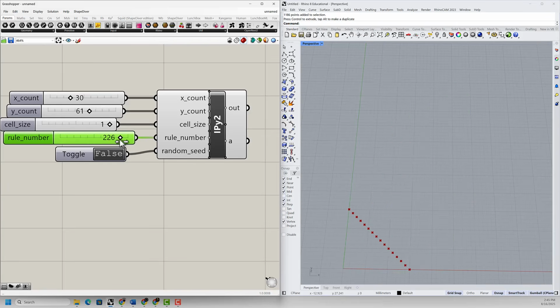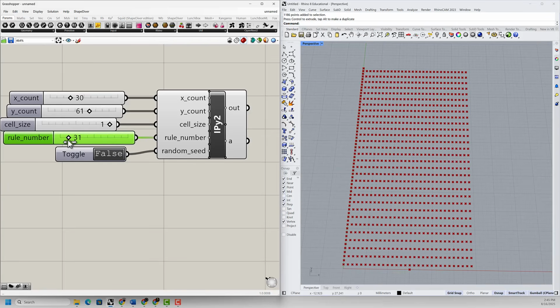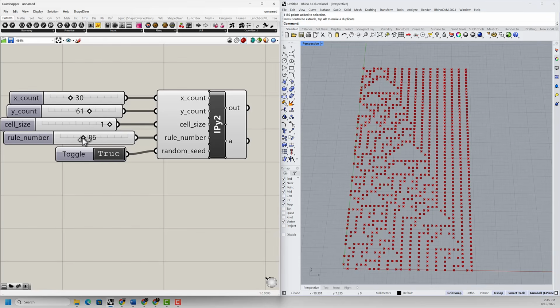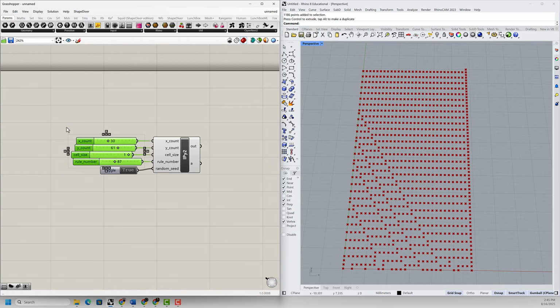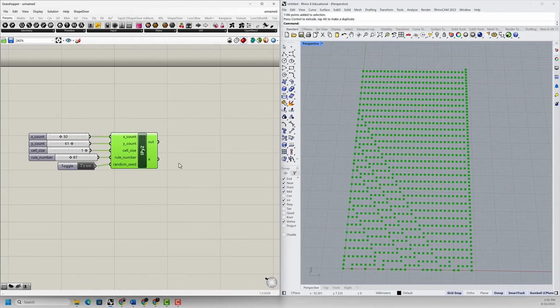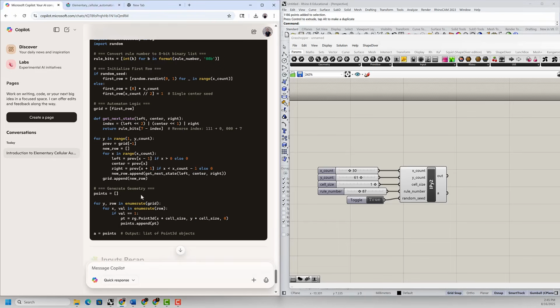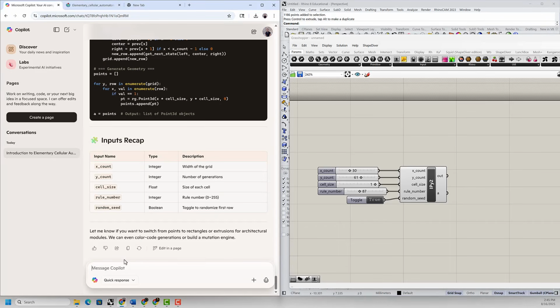So these will be all the possible rules with this type of component. And if I do a random seed, if I make this true, it will populate a bunch of random points here and simulate this, which is perfect. Okay, so we got the points as an output. We can actually use these points to add more geometry to them, or we can simply go back to Copilot and ask it to give us more outputs.